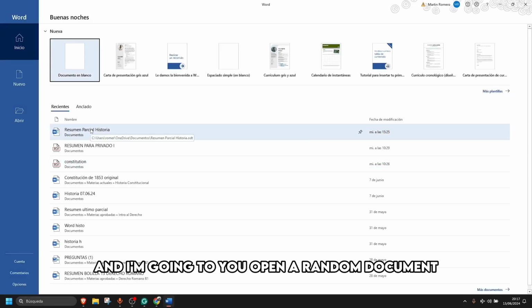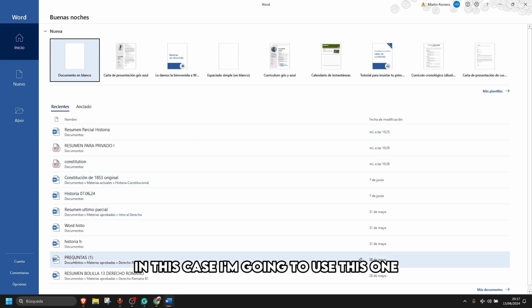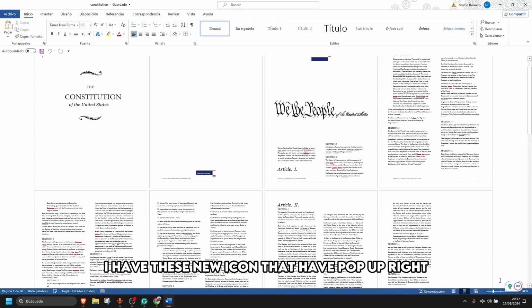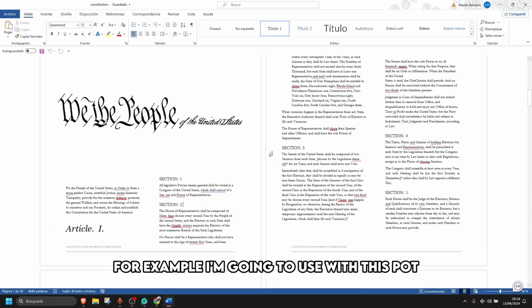and I'm going to open a random document. In this case, I'm going to use this one. And right here, as you can see, I have this new icon that has popped up, right? So here we can select some better ideas. For example, I'm going to use this part.